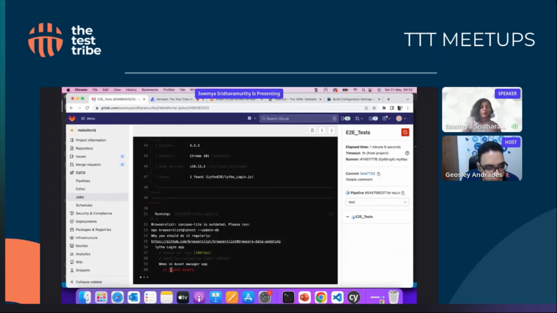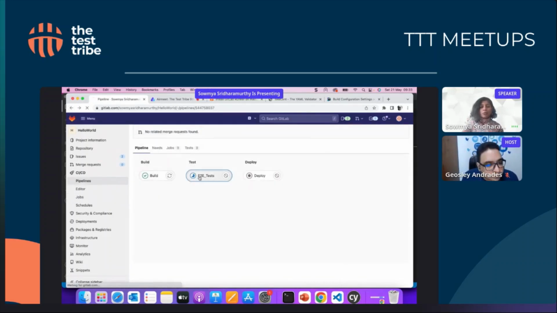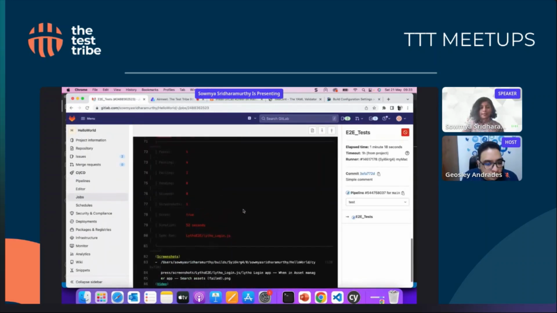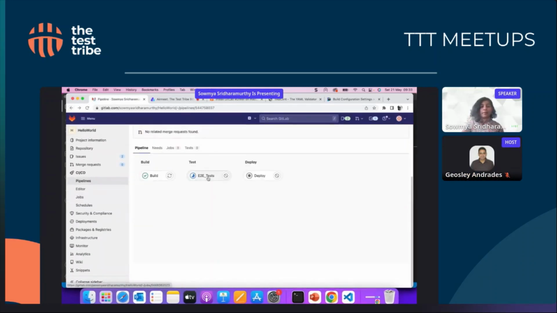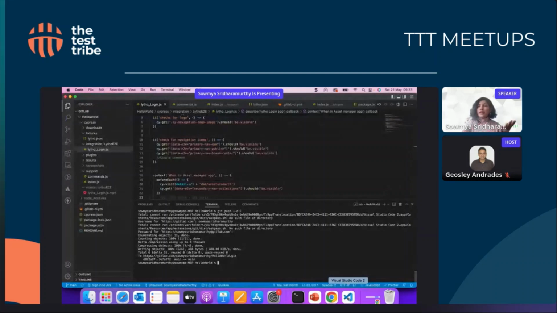Cool. Something failed in my test, which is good. At least it's letting me know the build didn't go through. There's an error, which is good. And I can come here, change my code, do a recommit, see if everything is working fine or not, and push the code.